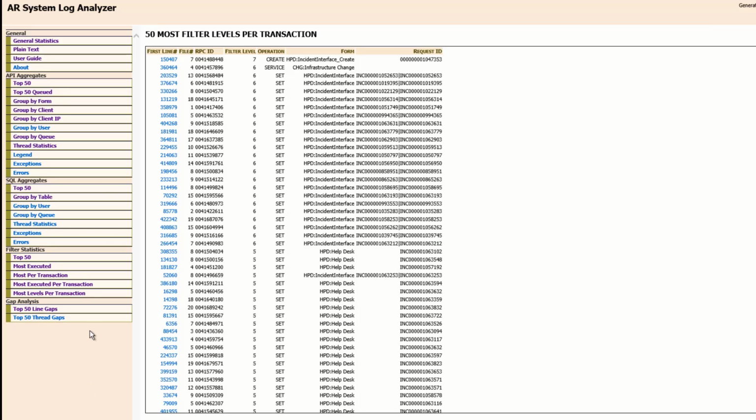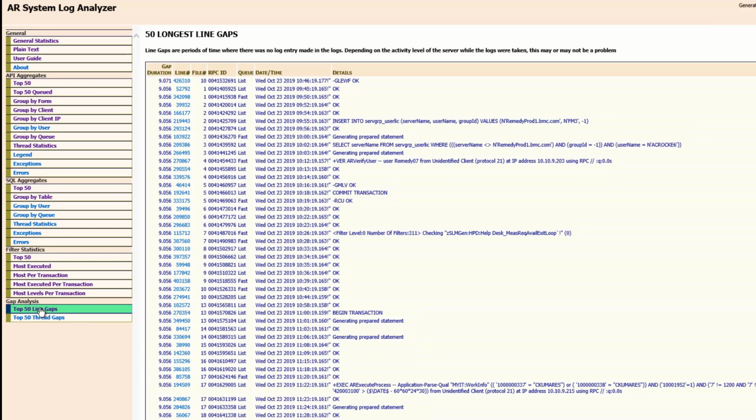The last set of reports we want to look at in this report is the gap analysis. Now I am going to show you on another report, there is one more section for escalations. This particular log set didn't have any escalations running, and so I'm going to pull up another log set in just a minute. But first, let me show you the gap analysis. The first item is the top 50 line gaps. What this means is out of the raw logs, there were some times when nothing at all was written. And that means across any thread, any queue, nothing was written.